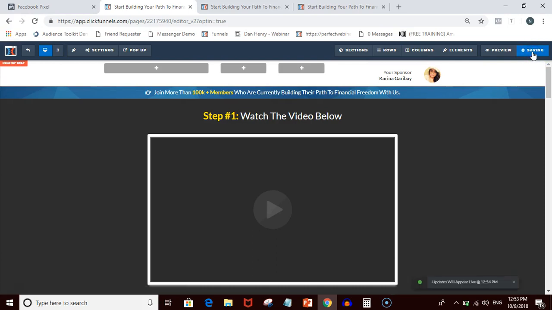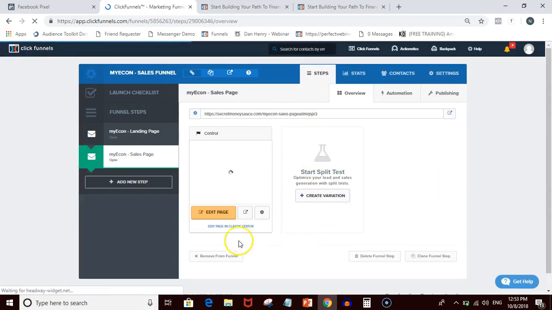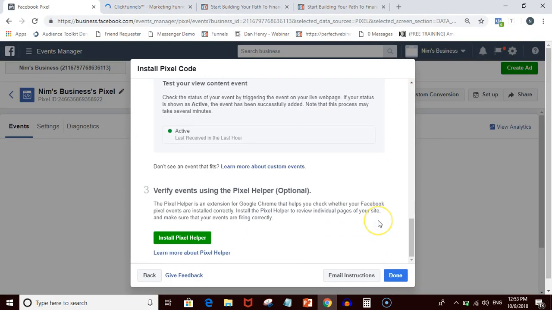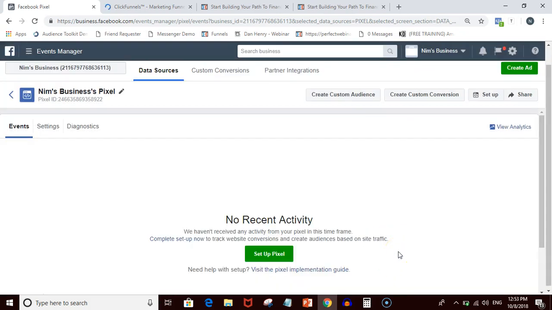And we're going to go back. So that's pretty much it for installing these codes. Now we're going to go ahead and set up the conversions. So after you're done with this, you're going to go ahead and hit done. And right here, what we're going to do is come to our events manager right here.